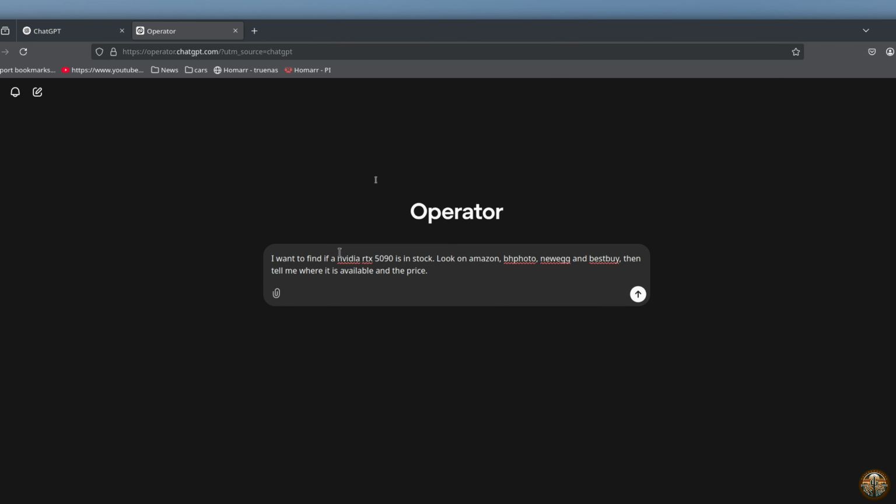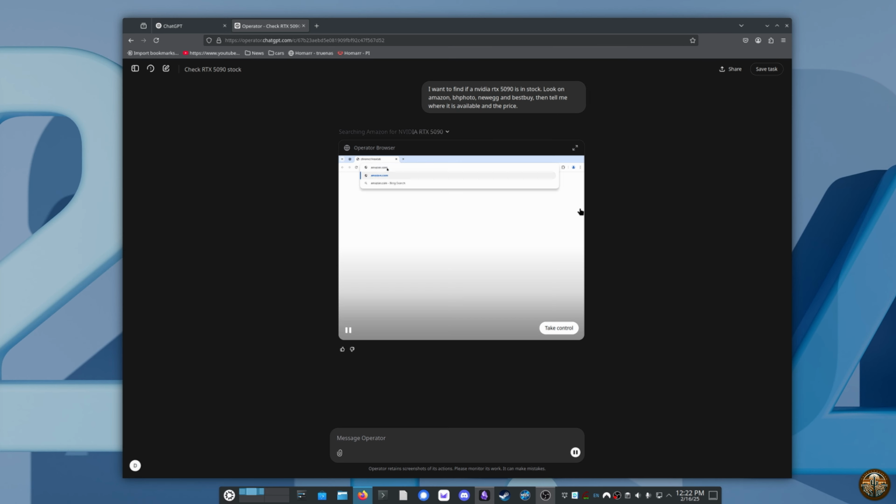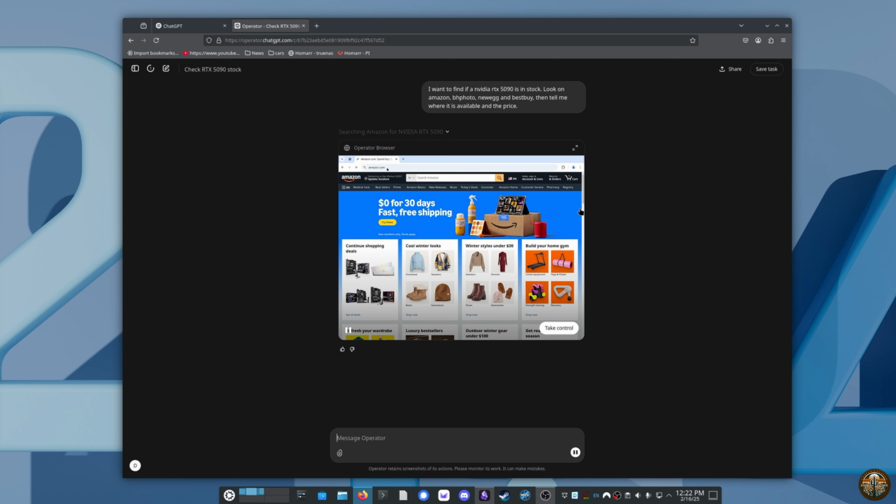All right, so what we're going to ask Operator to do is we're going to say, I want to find if a NVIDIA RTX 5090 is in stock. Look on Amazon, BH Photo, Newegg, and Best Buy. Then tell me where it is available and the price. And let's let it run. Now remember, the idea here is this is an AI agent. We should be able to let it go and it'll come back to us.